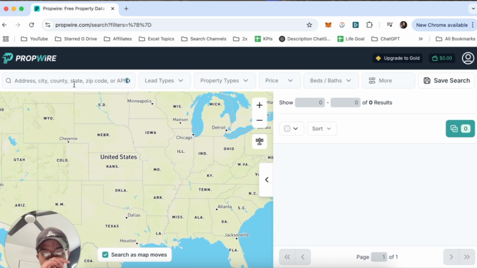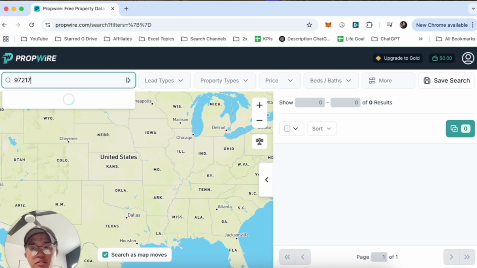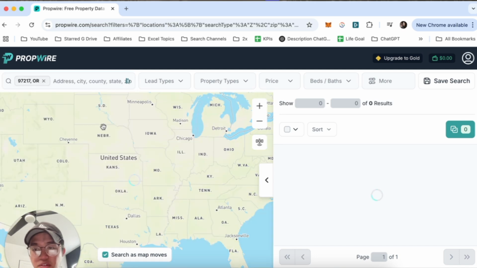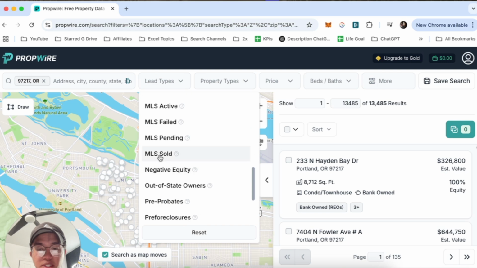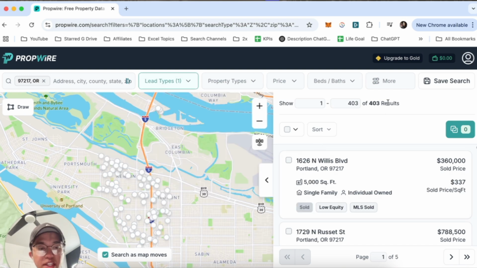But first, what we're going to do is that here we are logged onto Propwire. In the upper left-hand corner, we're just going to enter one of our zip codes. So here, we're just going to use one from Oregon. Next, what you're going to do is start filtering out these listings. So in order to get a comparable, you can select lead type and then scroll down to where it says MLS sold.